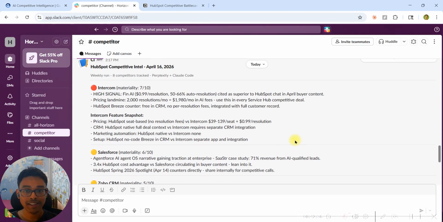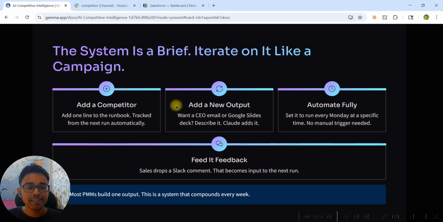So that's it. Now, here's what makes this powerful for a product marketer. This is just instructions. You want to add a competitor, add one line. You want to add a new output format, describe it. You want it to run automatically every Monday, simply use the schedule feature, or Claude released a hot new feature this week, routines, which doesn't even require you to keep your laptop open to run by itself.